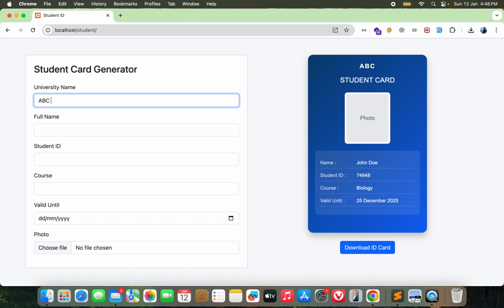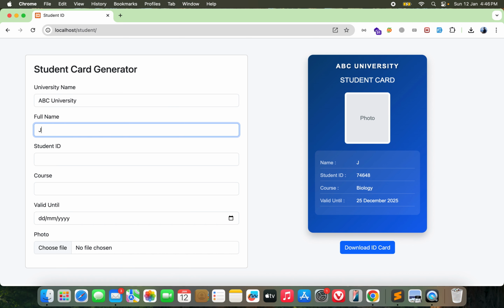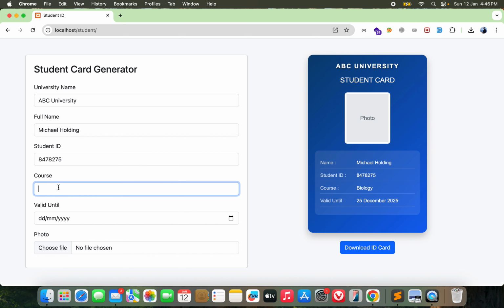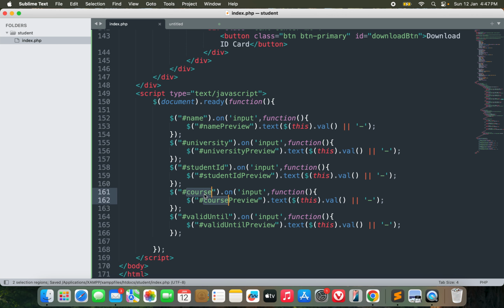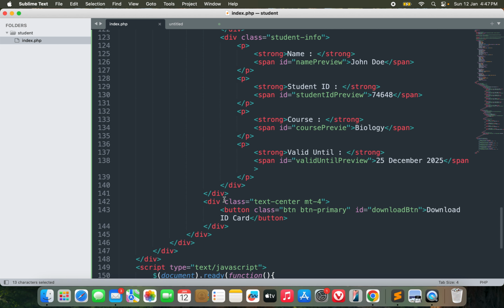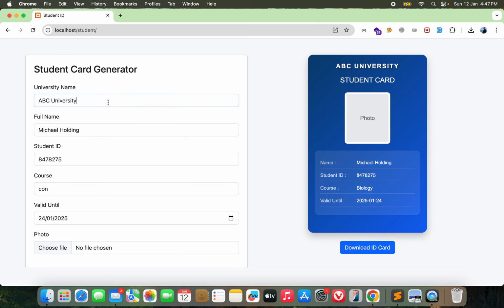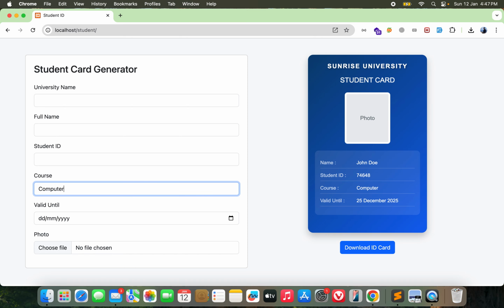So ABC University city, full name maybe, let's not go with John Doe. Michael Holding, student ID any number, course could be computer. Oh, course is not working, I need to check it. And then valid until, yeah, valid until is working fine. We have not worked on the photo yet. So let's see for the course thing. Where is course preview? So there's no course preview. Oh, should work now. But the course computer, yeah, it's working fine.